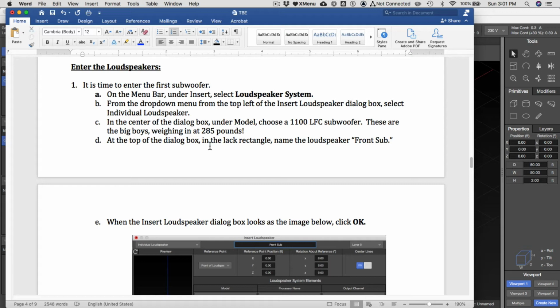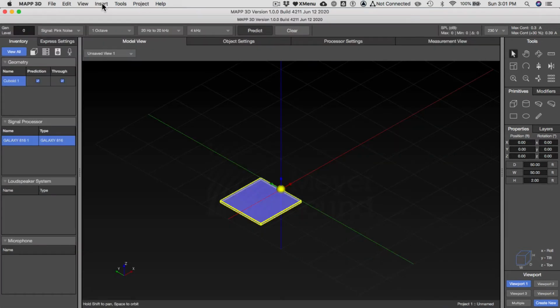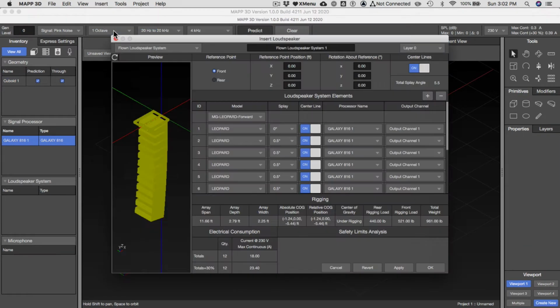Okay, moving on with our map assignment number one, we need to enter our loudspeakers. And of course, the goal of this particular project is to enter two subwoofers and make them cardioid. So we're going to enter two loudspeakers. And let's start here. Up here under Insert on the menu bar, we're going to insert Loudspeaker System.